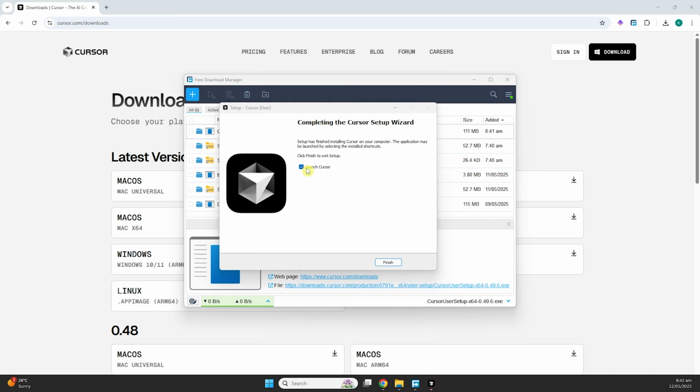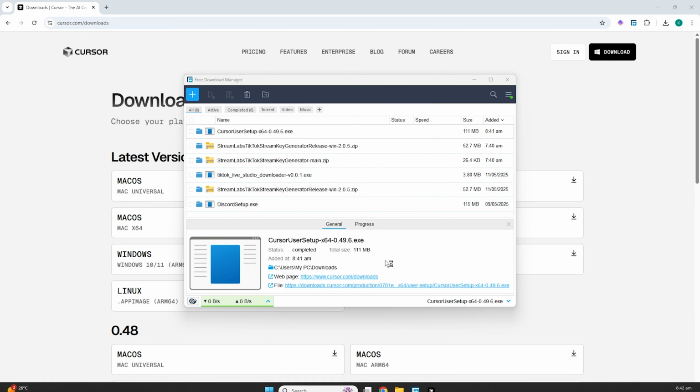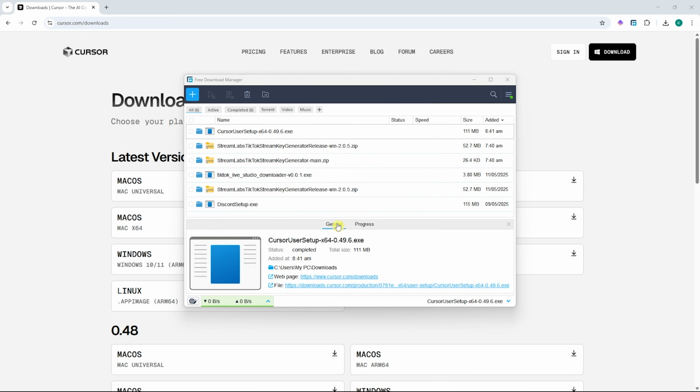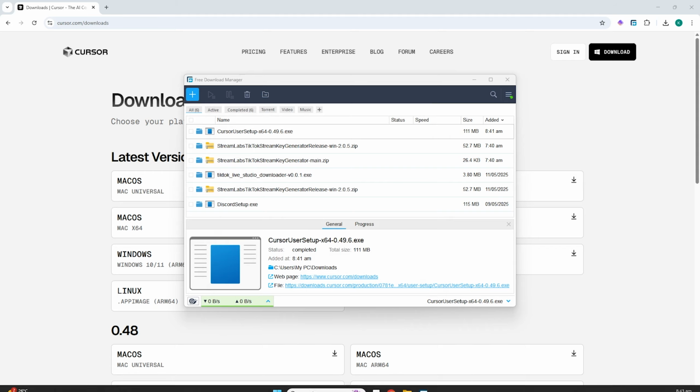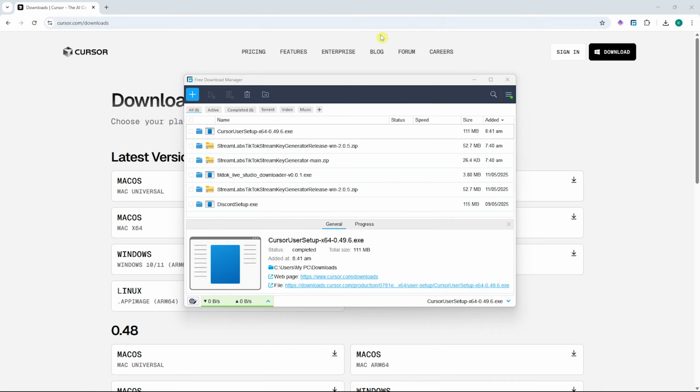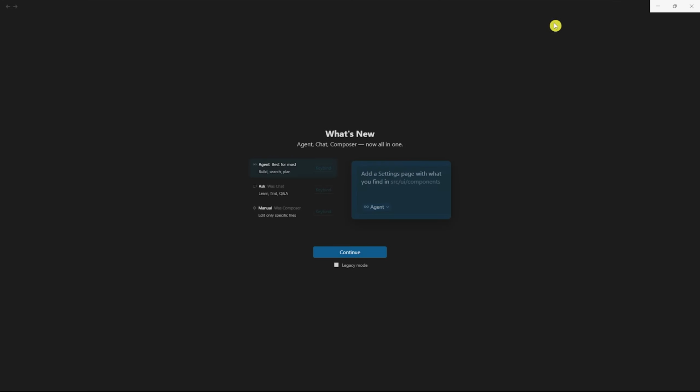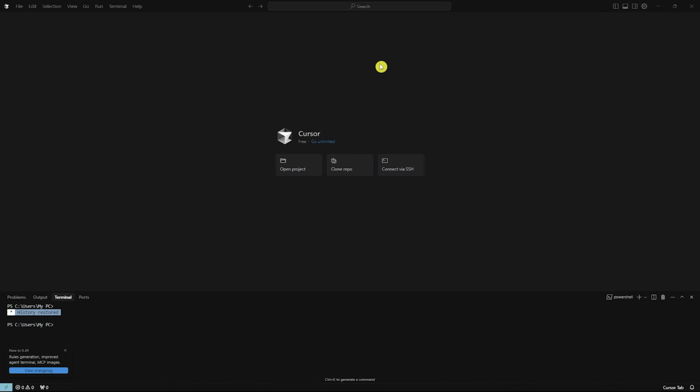So now you want to launch Cursor by ticking this box and clicking on finish, and then it will open up. So just give it a moment to boot up. And here it is. It has now opened, and from here, it would need us to click on continue. And then as you can see, we can now use it right here.